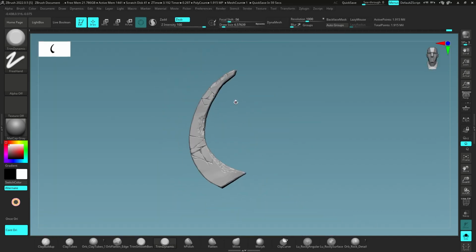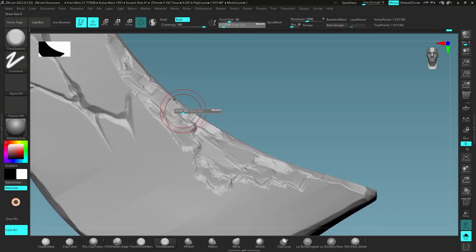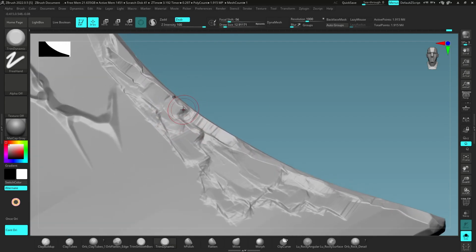So now we're gonna move on to the polishing part. And for polishing, it's really quite simple. We use a combination of brushes here. It's just a little bit of trim dynamic, a little bit of edge polish, and then zoom in, zoom out, always see what you're actually doing.